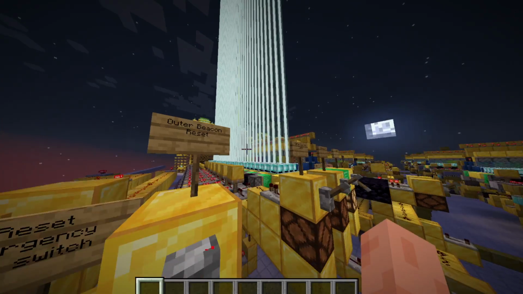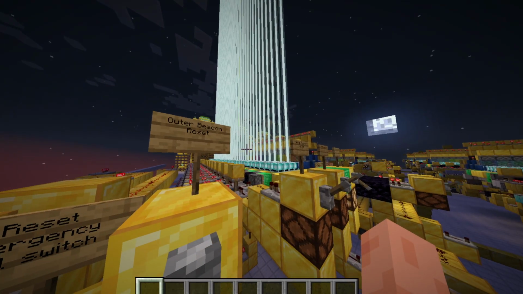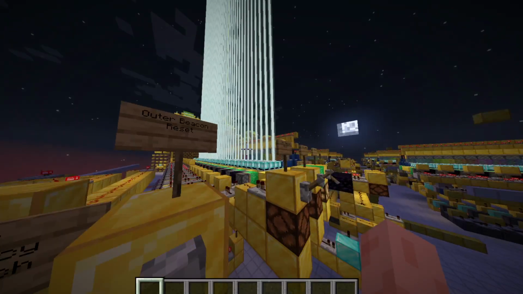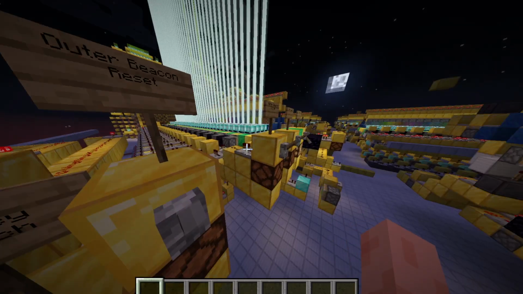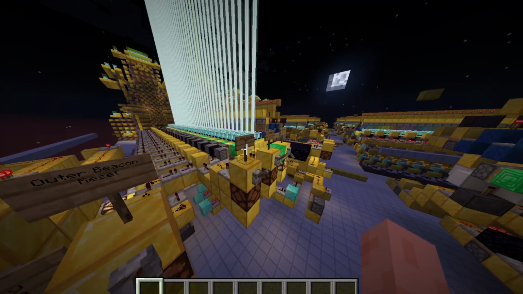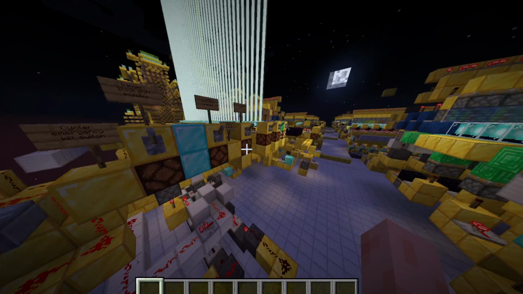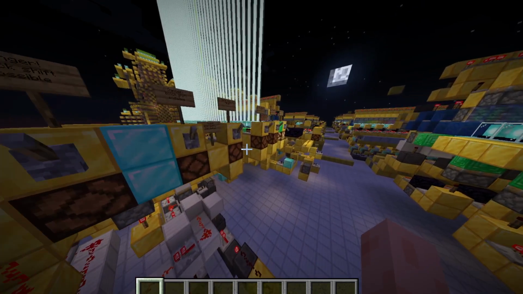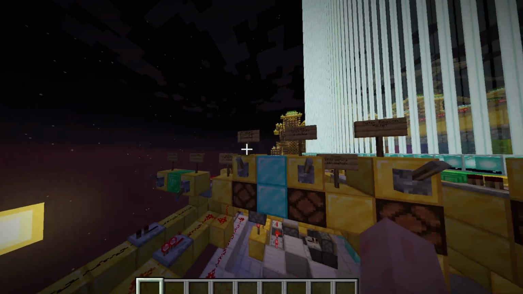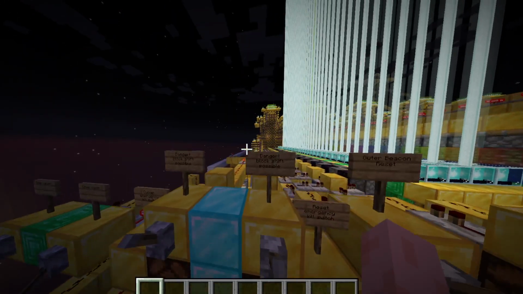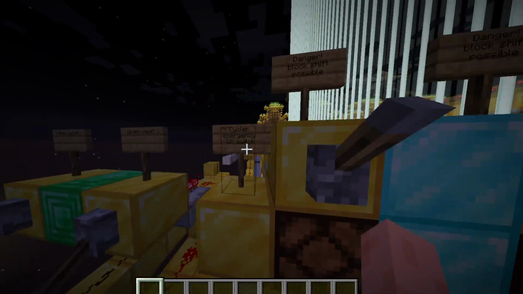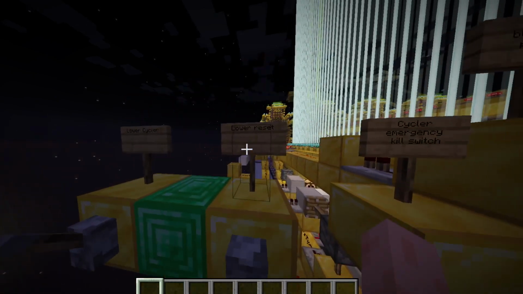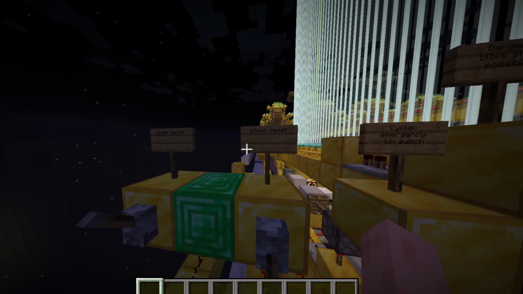This is the outer beacon reset. I click this, and I click it again, and again, and again. You've got to remember how many times to click it as well. That's really annoying. And then we come over here. I think that was the wrong trigger actually. Where is it? Which one is it? I'm having a hard time because I'm holding the microphone with one hand, and trying to play the game with the other hand, both the keyboard and the mouse.